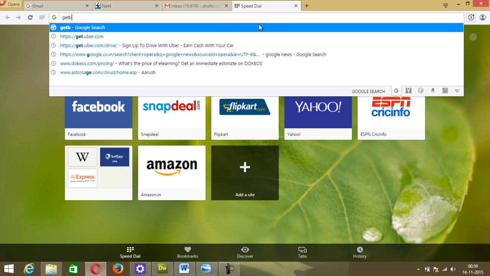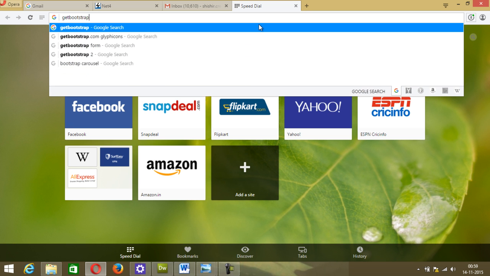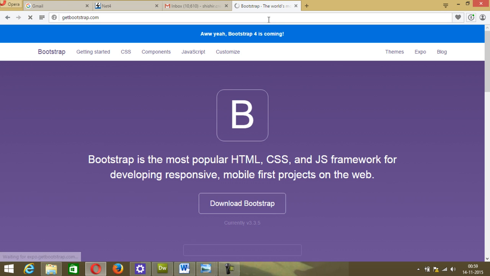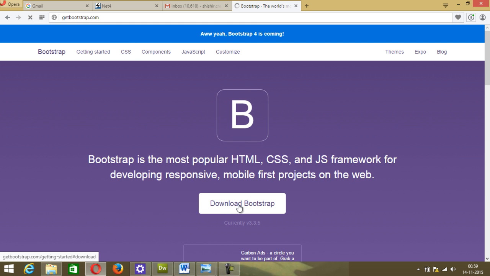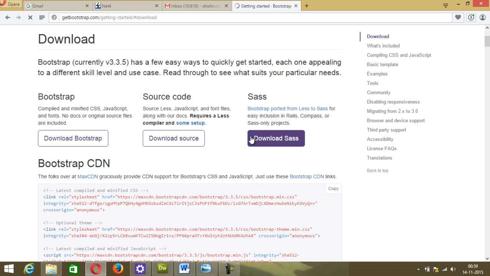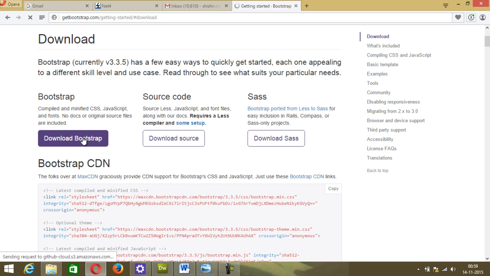So let's get bootstrap.com. This is the official site of Bootstrap. In that, click on download Bootstrap. In the first link, download Bootstrap, it will download a zip file.